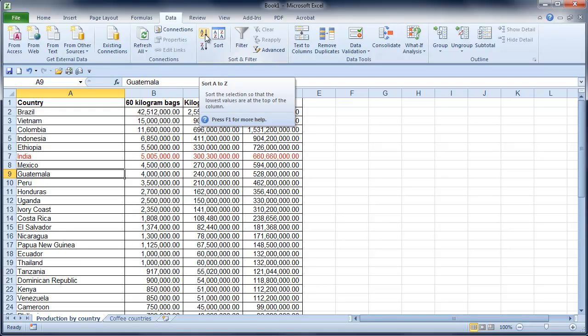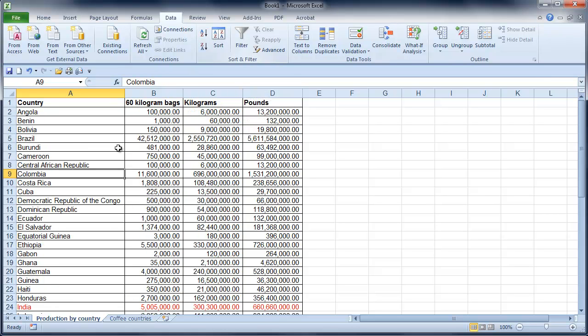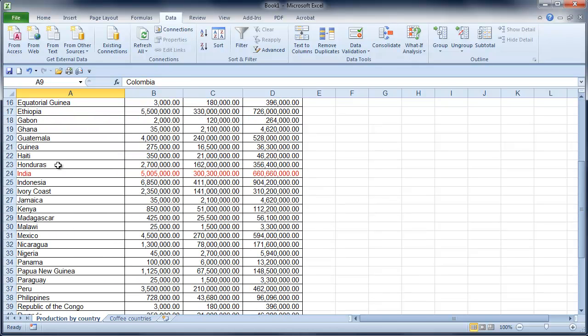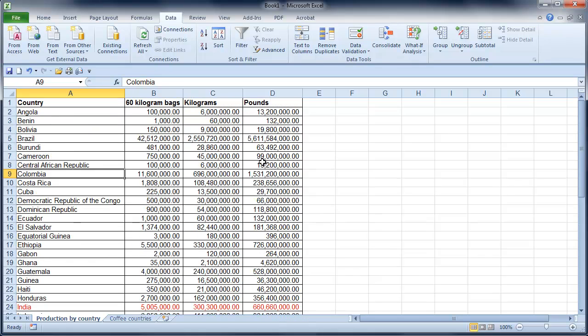The first thing I wish to do is sort this alphabetically, with the lowest letter, the letter A, at the beginning and the letter Z at the end. So I'll click A to Z. As you can see, my data has now sorted itself, the whole sheet, and there's Angola, Benin, Bolivia, Brazil, and here is India. Move down to position 24, and there is the row of red text. It hasn't got mixed up everywhere else.